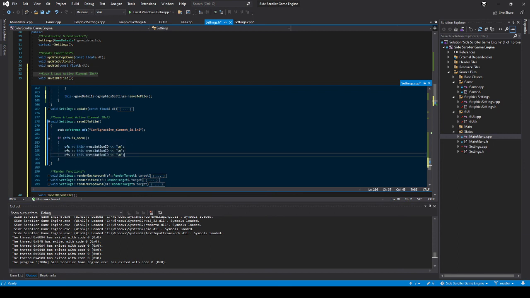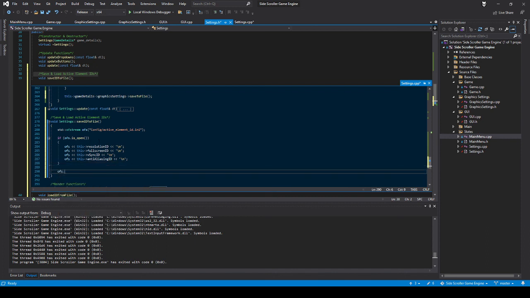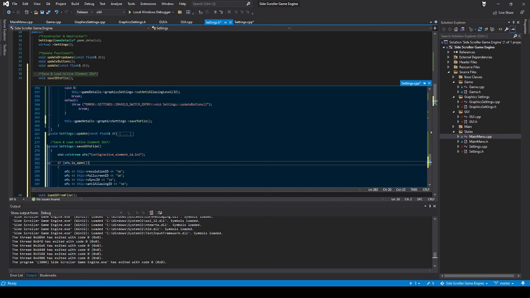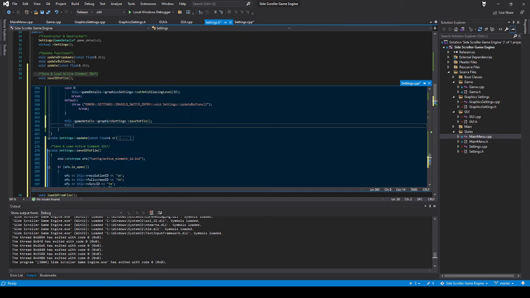So this will be a full screen ID, vsync ID, and anti-aliasing ID. Okay, and that's pretty much it. And then ofs.close, just like that. Right, so that's just allowing us to save these to a file. And so now we'll want to do this save ID to file as well. All that there. Okay, and then the load the file.